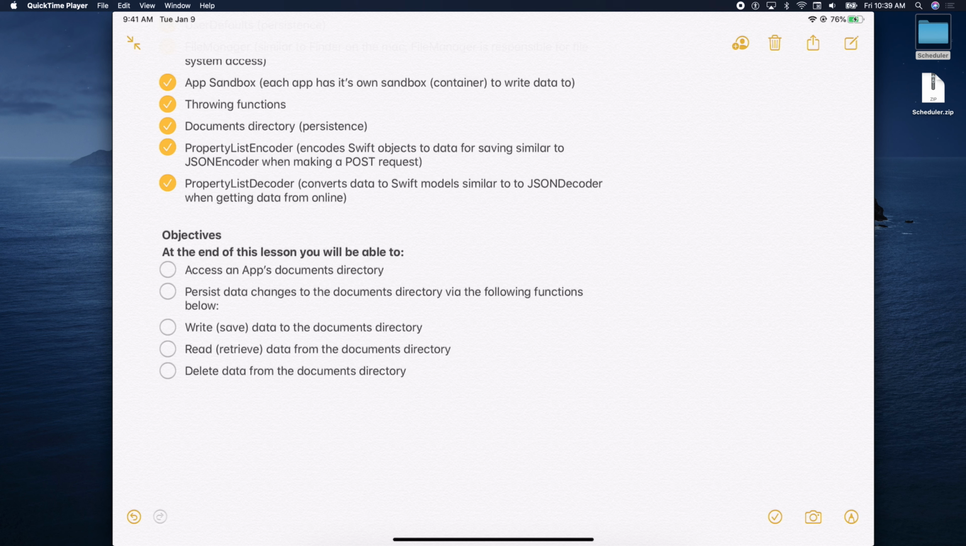At the end of the lesson, you'll be able to persist data changes to the documents directory. Persist again, you'll be able to save changes. Our app is the scheduler app. If I create an event, I want the event to be there when I relaunch the app. So you'll be able to write data, get comfortable with knowing what write is. Write is saving. If I write something, I'm saving something. I take a pen to paper, I'm saving something to paper.